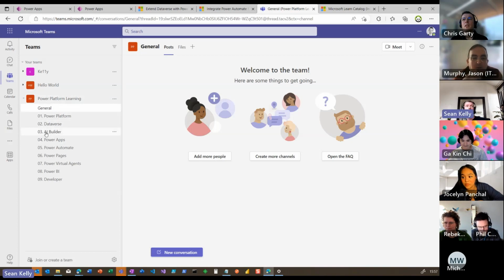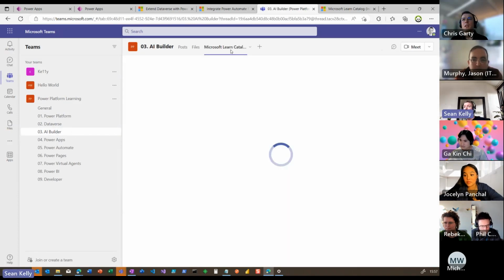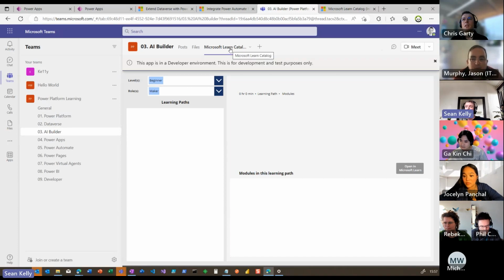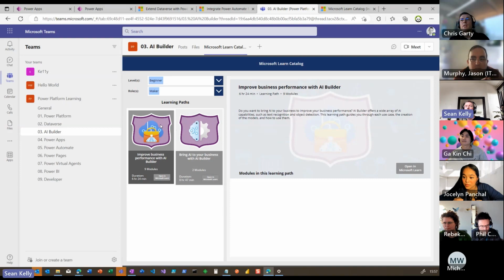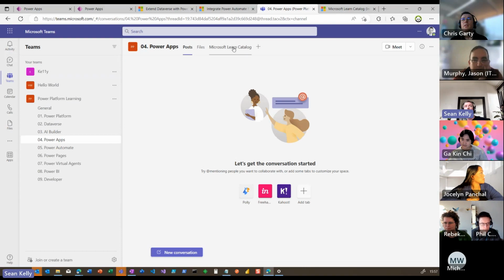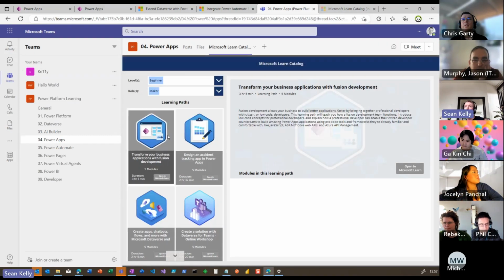So if I go to, say, the AI Builder channel and go to the catalog, now because the channel ID is being passed in from Teams, it's only going to filter for the AI Builder learning paths. Or if I go to Power Apps and go to the Learn catalog, this should be passing in Power Apps as the product in that variable based on the Teams channel. So I'm only getting that.